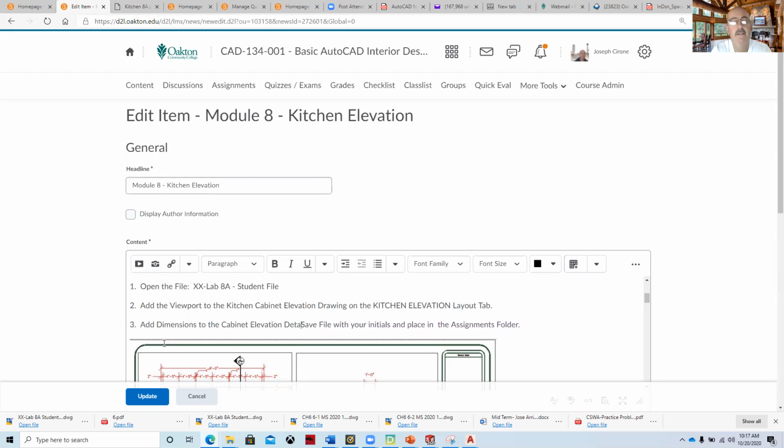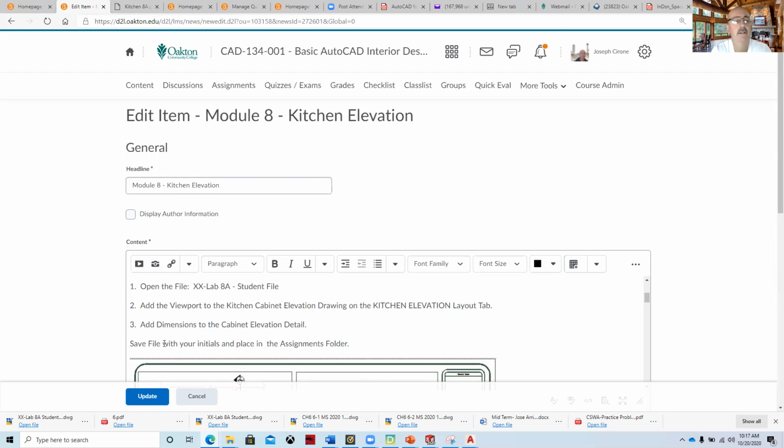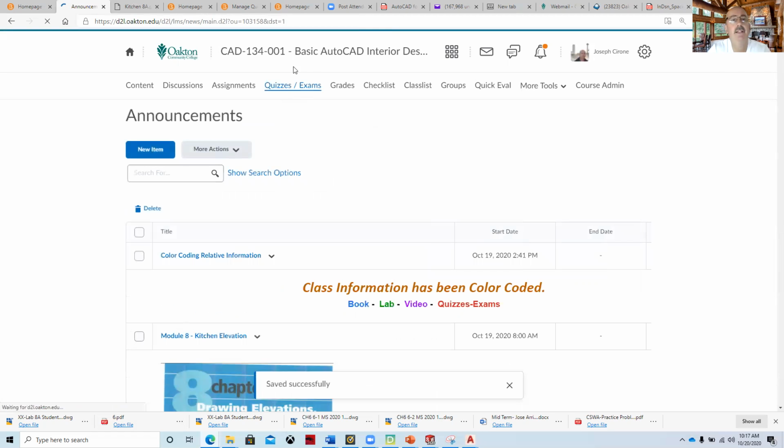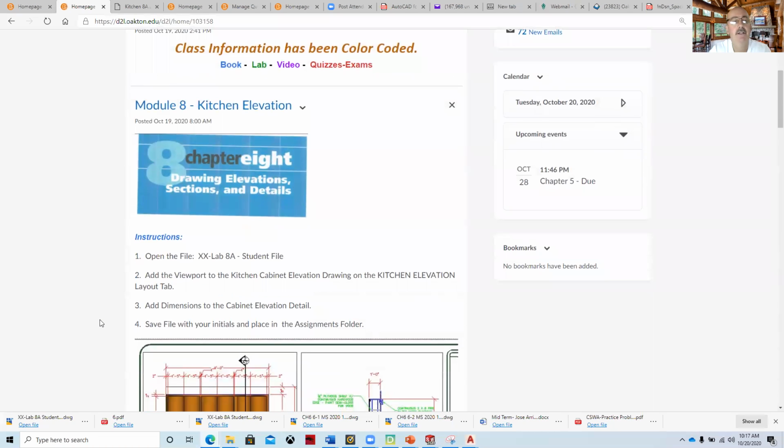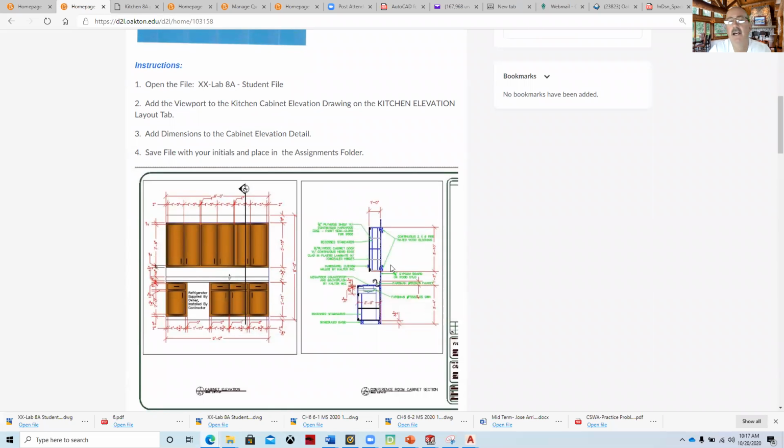We'll call it a detail. So not a real difficult assignment this week. And we didn't want it to be difficult because we're going to be giving a test next week. So you're to add dimensions to the cabinet elevation. This one's already got them there. You can add the red dimensions. Save the file with your initials and place it in the assignment folder.